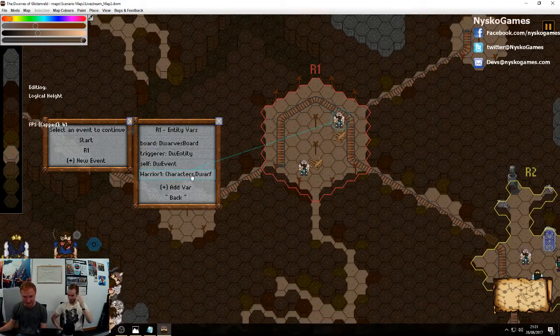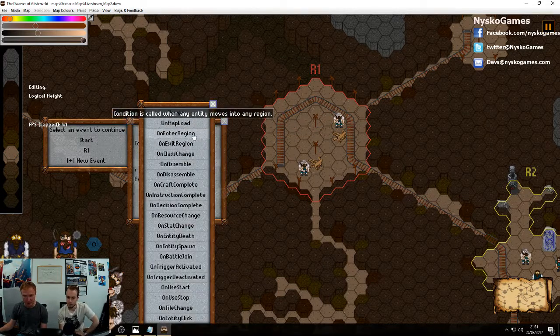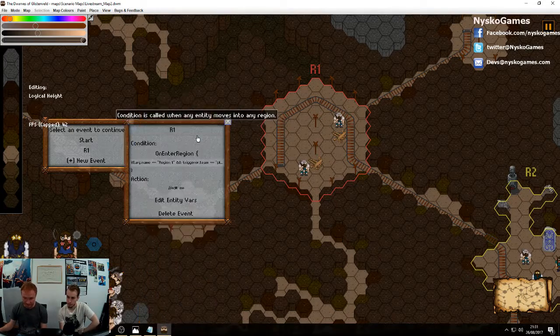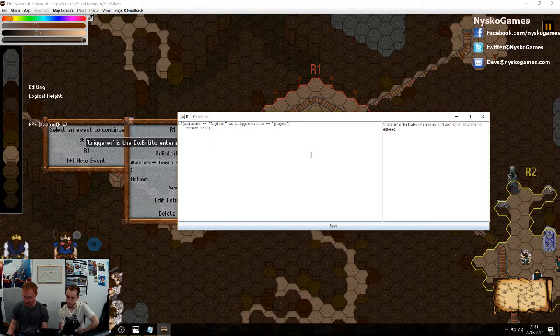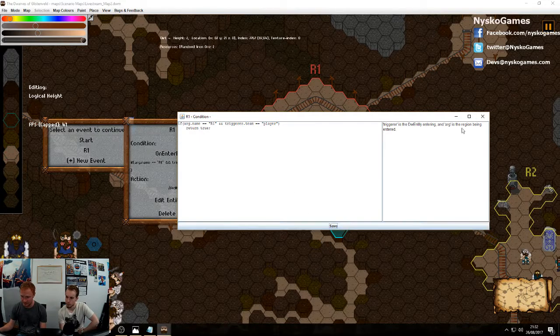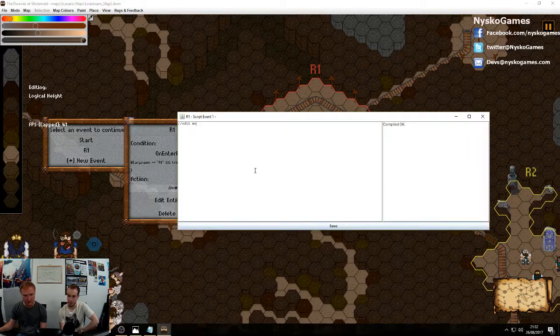So we've got this guy here. He's our variable. And if we go back, we want on enter region this time. So it's when the player walks into this region. So we change that. We want it on: if R1's been triggered by someone on the player's team, return true. So something's definitely going to happen when we walk into there. So we want to start a dialogue event by warrior 1. That doesn't need to have quotations.